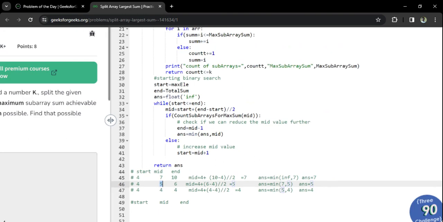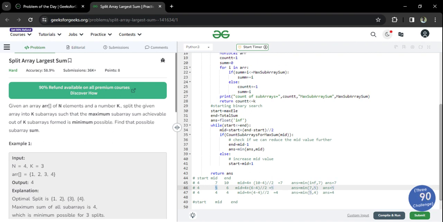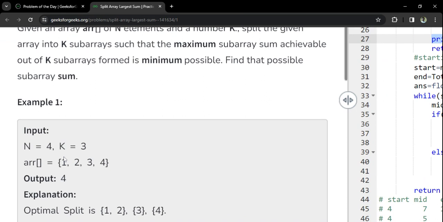So this will be my new mid. When I have 5, let us see. Don't worry, I will print and show you. Here I have given print statements. I will show you what it means. But for now, just see the manual way of doing it.